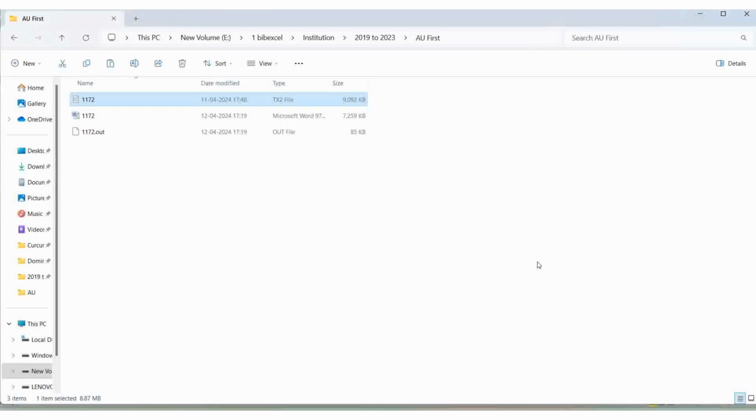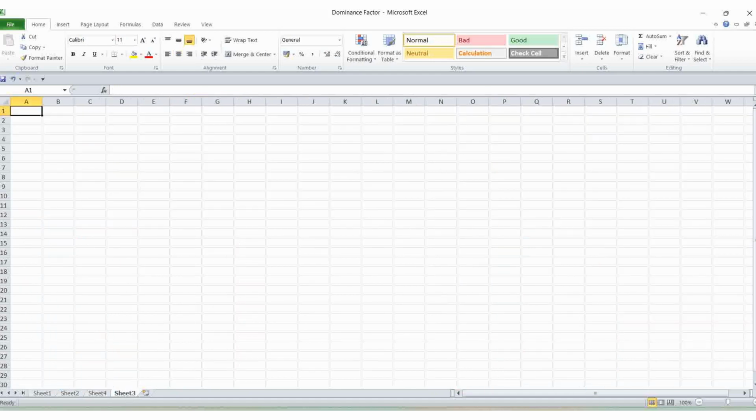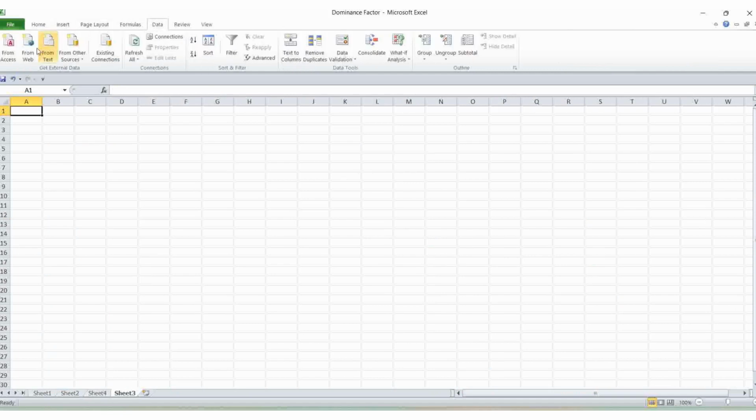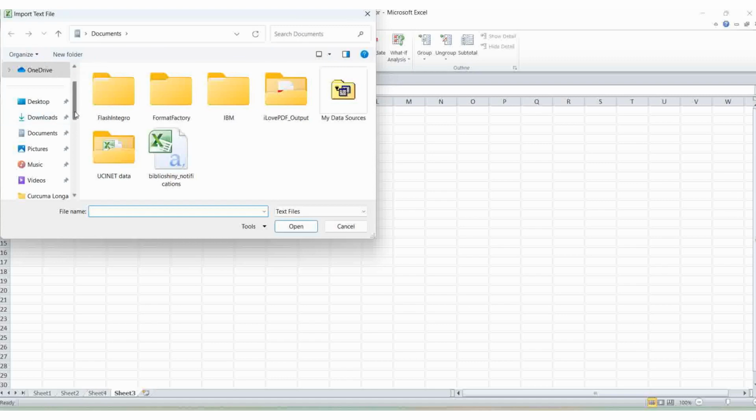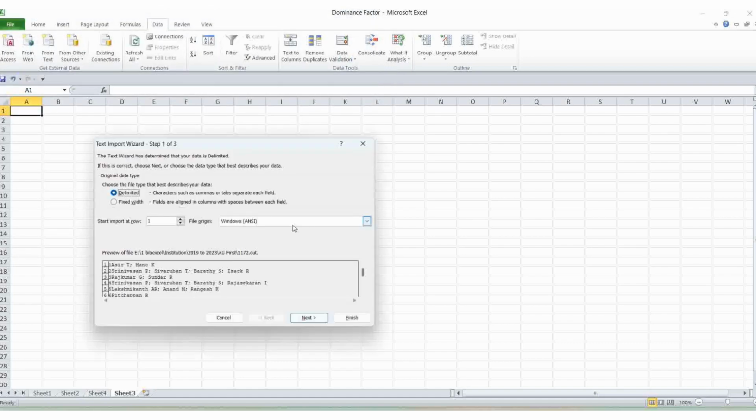Okay, then go to the Excel sheet. Then I am going to get it the new worksheet. Here data from the text. Where is my file name? AU1. My folder name is that. So here I am going to get that AU first file select, folder select, and we should select all files. What is the name of the extension of the file? OUT file, .OUT file. Import, we should import.